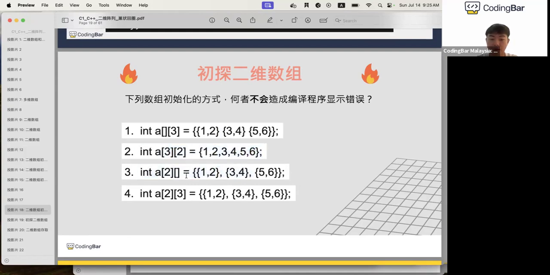How about the third one? We just mentioned this kind of scenario. We define the length of the row, but we didn't define the length of the column. This is not allowed. Thus, this one would be incorrect. How about the fourth one? We define 2 rows, 3 columns, but then there are 3 rows over here. This is not allowed.